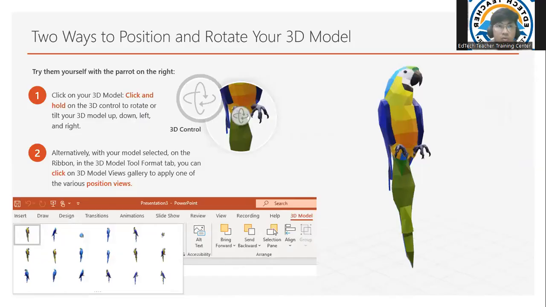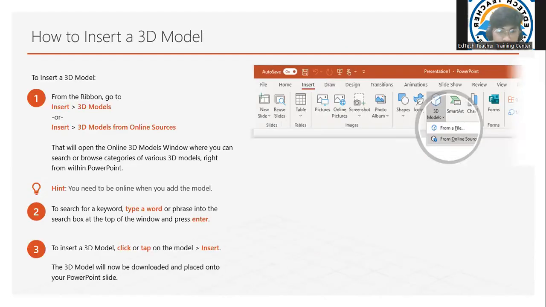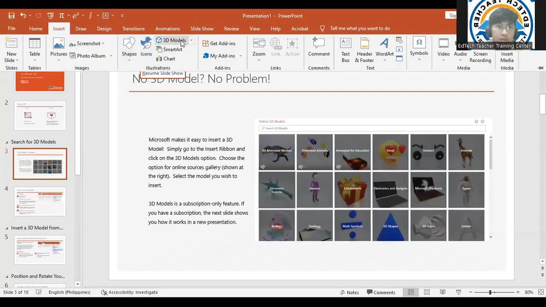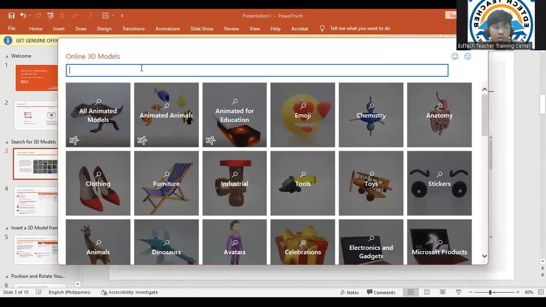Okay, so there are two ways to position and rotate your 3D model. But before that, ito po muna pala. Okay, so we can also search. Try nga natin. So from this, insert, punta tayo sa 3D model. And we can also search. Search natin volcano. Try natin.